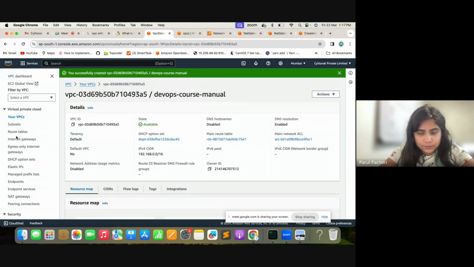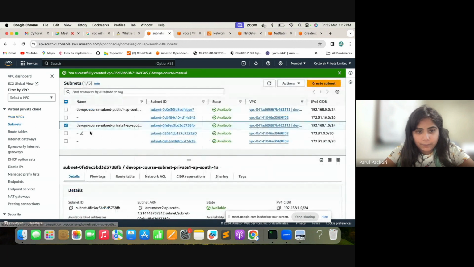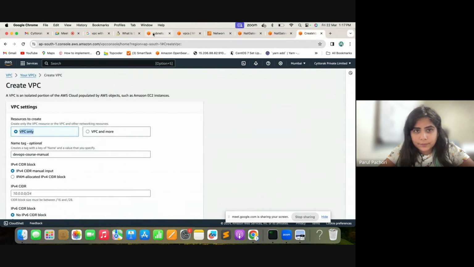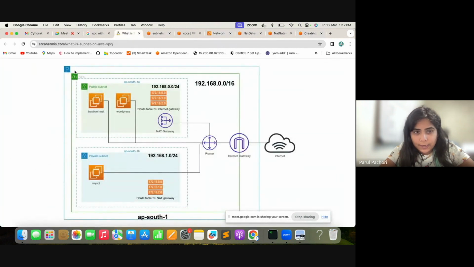Create a VPC. This is the wizard; this is manual creation of everything that I'm doing. Now I need two subnets. Can you see this diagram? I have created a VPC, a simple VPC. Okay, manually, not via wizard. Manually, I've created a VPC which has DevOps course manual written there.